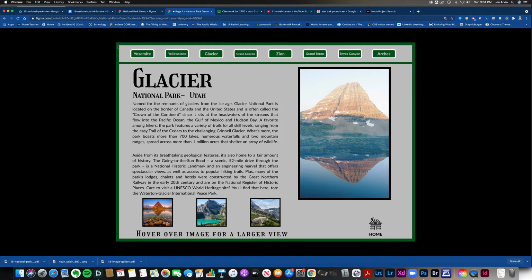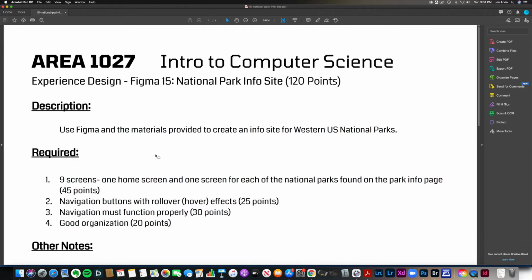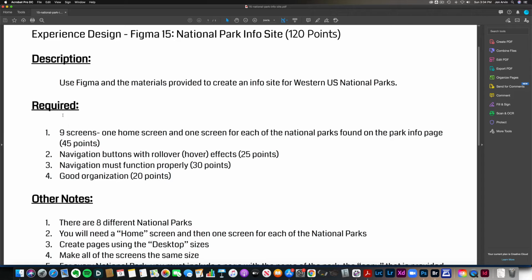All right, so now let's take a look at things you might need to know about the project. Well, here we go. Required, you're going to have 9 screens. There'll be one home screen, and then you'll have one screen for each of the national parks that's included in this project, and there are 8 of them. All right, so that's a 45-point part of it. Navigation buttons with rollover or hover effects. You have to have rollover or hover effects.